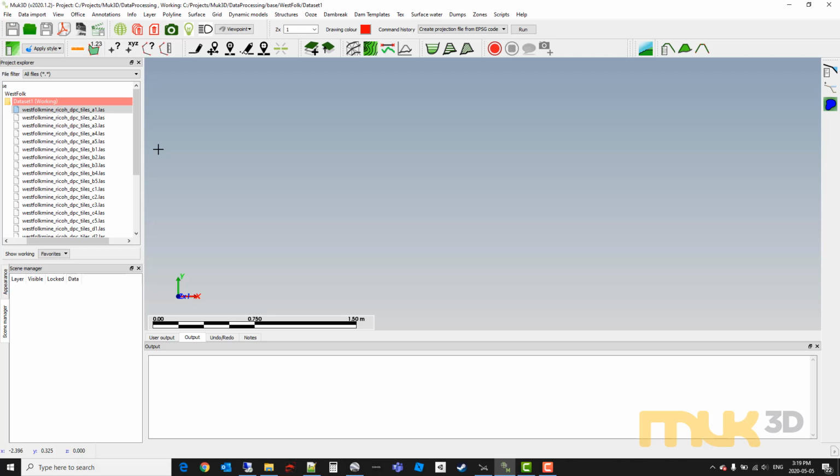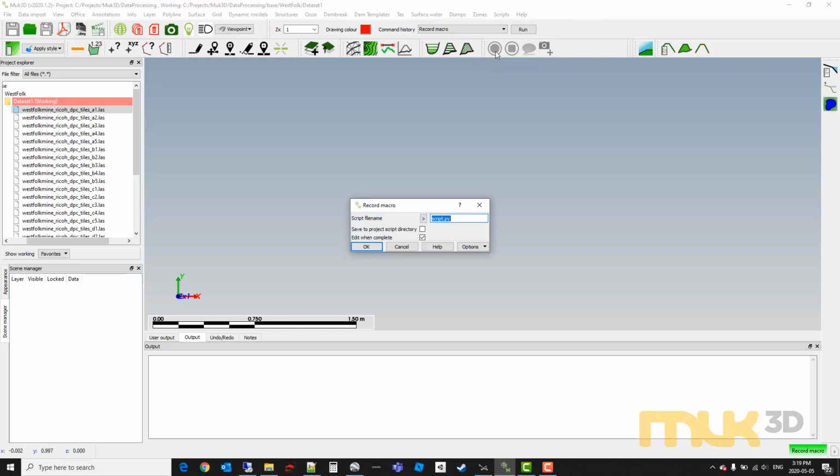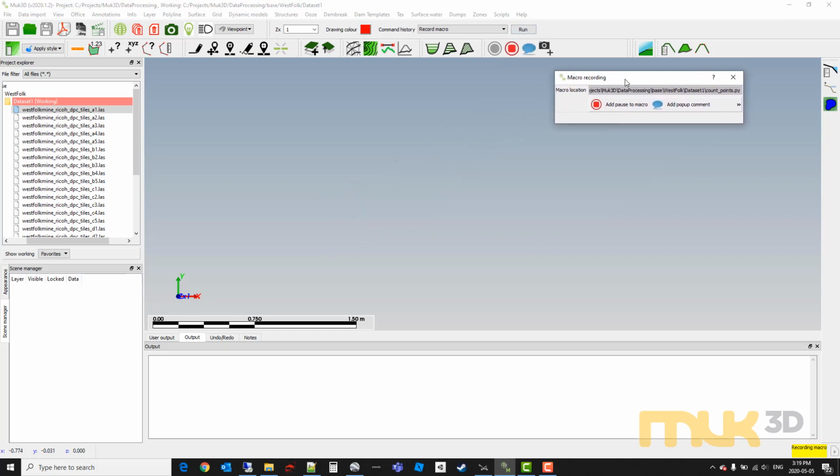So the first thing I'm going to do is write a little script to work out how many points are in a single LAS file. I'm going to do that by recording a macro here. I'm going to call this count points. So now my macro is being recorded.